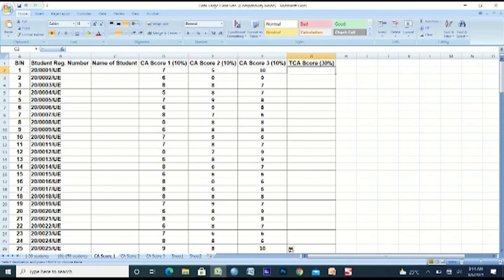Next, we now sum up the assessment scores for all the students by entering the formula equals to sign. Now you click on the first student assessment score in column D, enter the plus sign, click on the second test score of the first student, enter the plus sign again, and click the third assessment score of the first student, and then tap the enter button of your computer. The total assessment score for the first student is displayed.